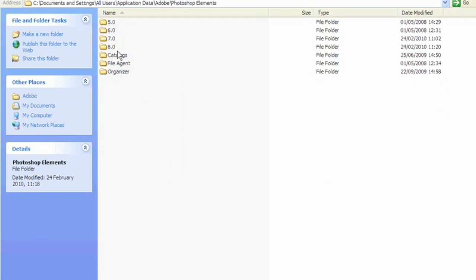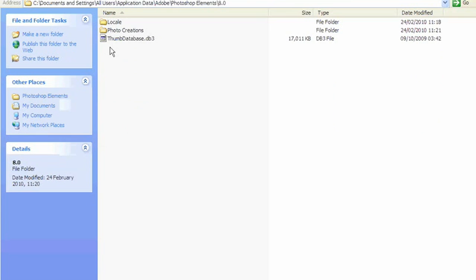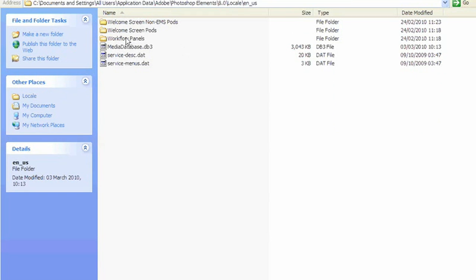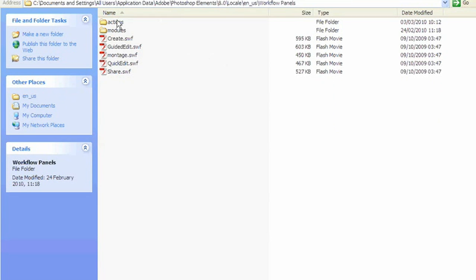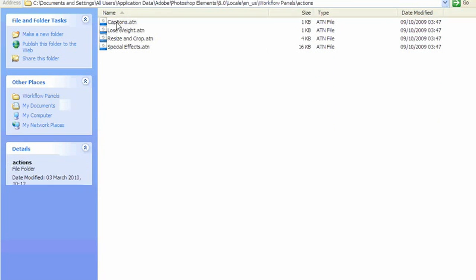Then you'll see a list of all the versions of Photoshop Elements you have. As you see, we've got 4 versions here. We want to click on the latest, which is Photoshop Elements 8. Then double click on Local, ENUS, Workflow Panels, and then finally you'll come across your Actions folder. So just double click that to enter.